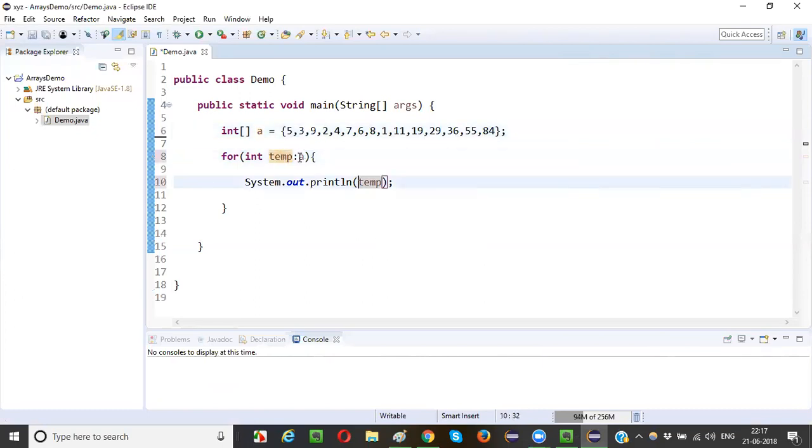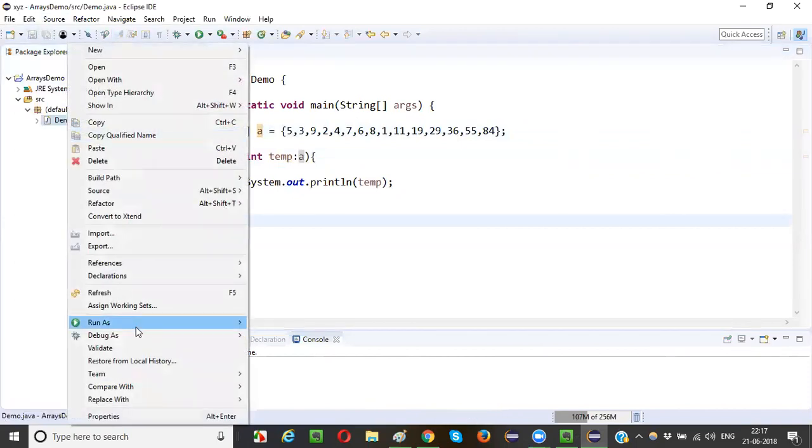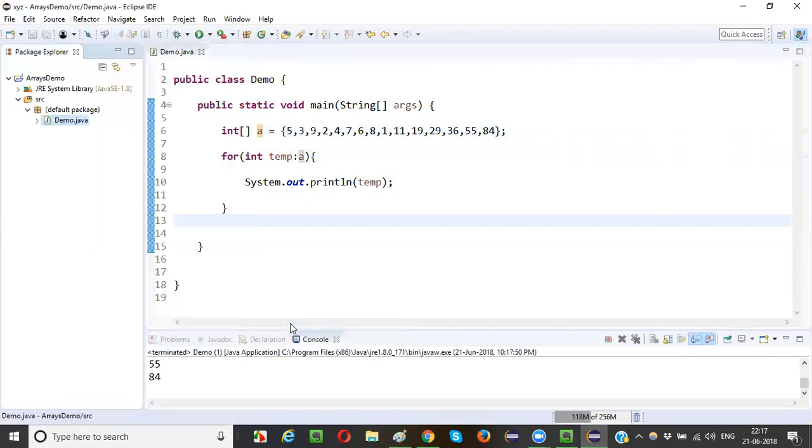After 84 got assigned, the variable A will be checked for any other elements after 84. No elements. So it will come out of the for each loop. Like this, guys, for each loop will be working. Okay. Right click run as. Until all the elements in the array are completed, the iteration will continue, guys.